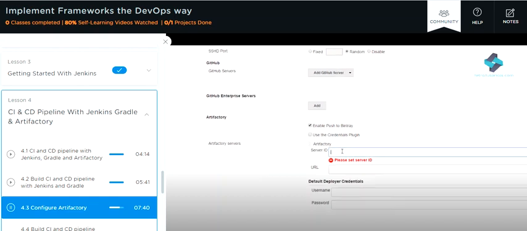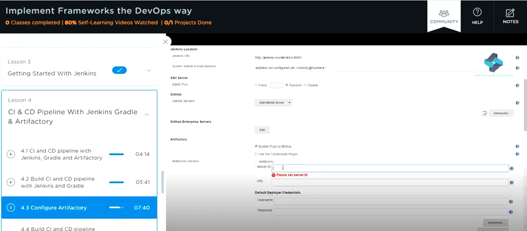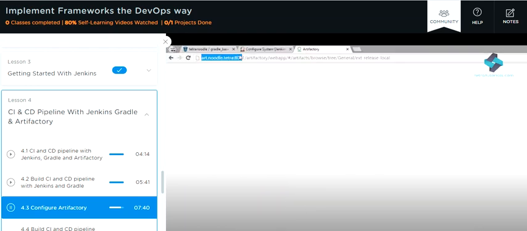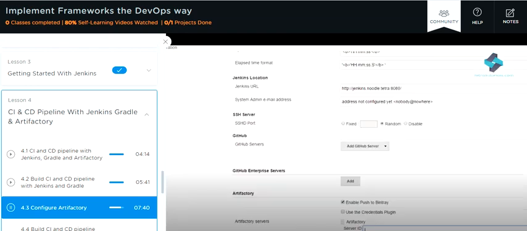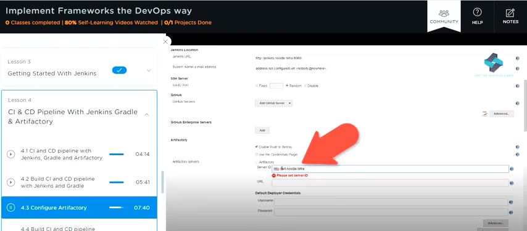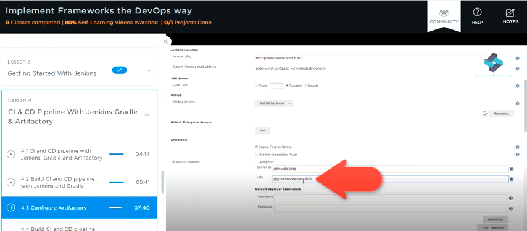First, we need to provide an identifier for our server. The value could be anything, as long as it is unique. We will just use the Artifactory server DNS URL to make it easier to recognize and remember. Next, we need to provide the URL where our Artifactory server is installed. If you recall, we already updated our hosts files with the required DNS mapping. So our Jenkins server should be able to connect to our Artifactory server using this endpoint without a problem.